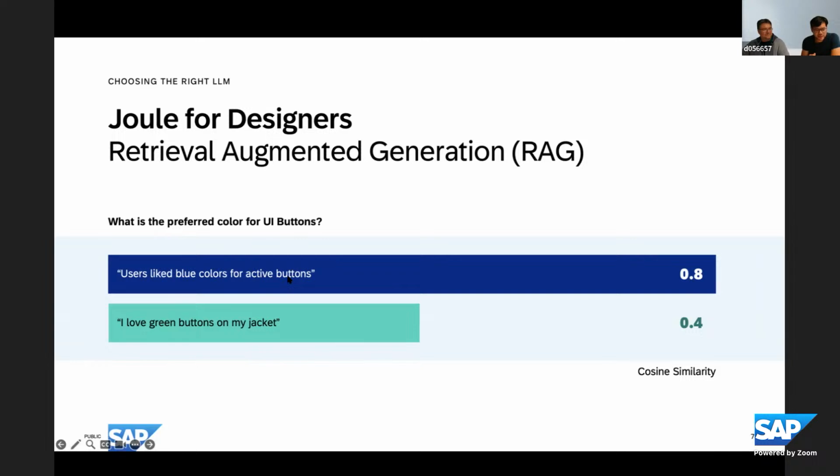And the second answer says, I love green buttons on my jackets. It also talks about buttons, but it's buttons on a jacket. So you see that they have the same word, same characters, button and button, but the vector store understands that it has a different semantic meaning to the question. Hence, it has a smaller cosine similarity.